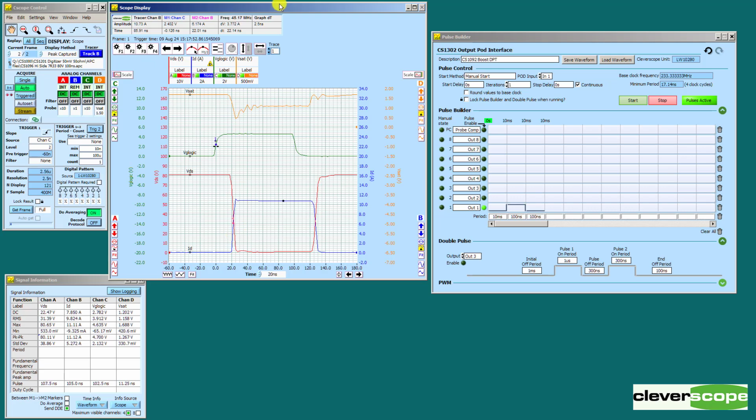Let's go and look at Vsat. This is Vsat, and you can see here there's an oscillatory period where the capacitance of our silicon carbide diode is being dissipated. The diode itself has no storage charge, but it does have capacitance. It has to be dissipated. It takes about 15 nanoseconds.